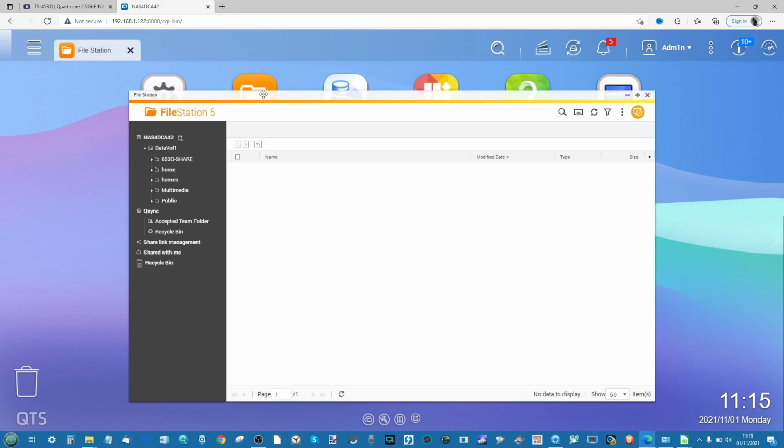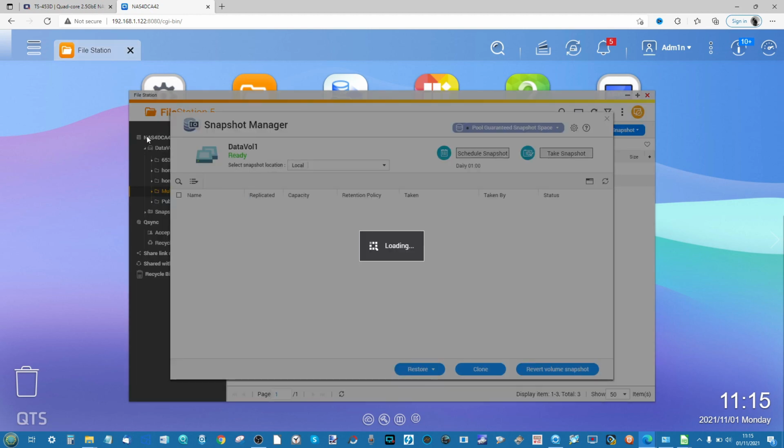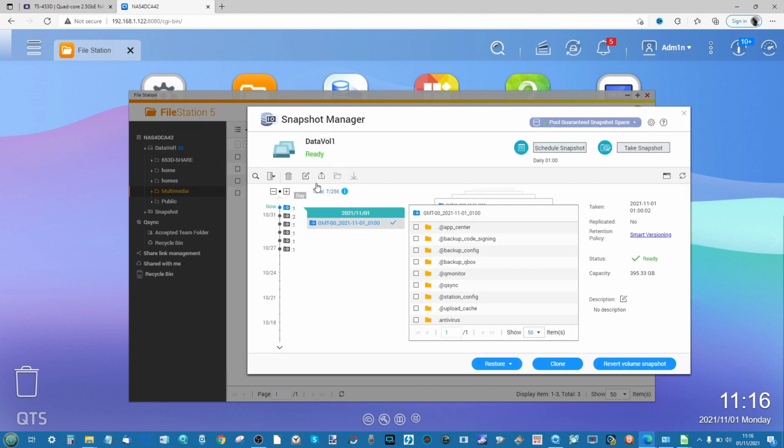But for now, go into File Station, and from within this volume here, we can go ahead, right click or select the dotted option here and go to Snapshot Manager. As you can see, I've already created a retention policy here on that data volume. It goes through all of the different individual folders and allows us to revert to an earlier version. Snapshots take blueprints of the overall storage in the volume or individual folders and shared folders if you choose, and then reverts back to them.